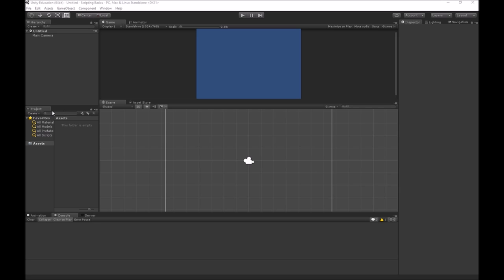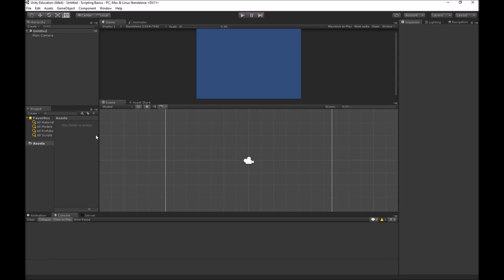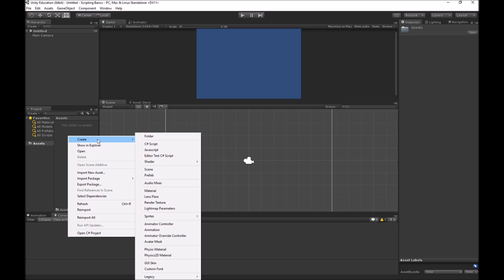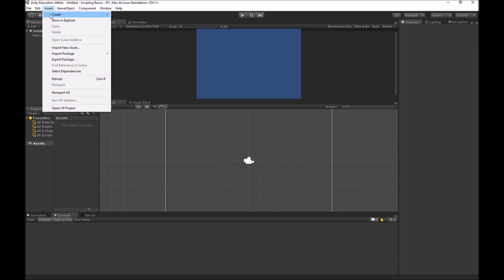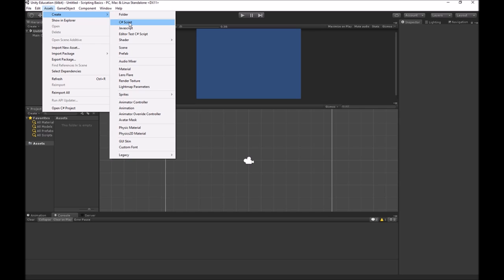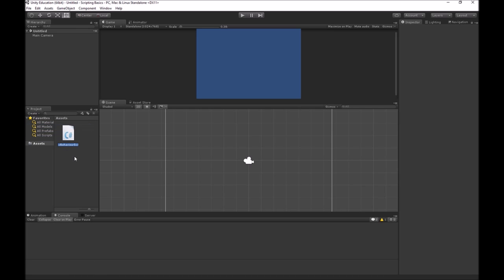To make a script, you can go in the project panel here and click the Create button and select C# script right there. You can also just right click right here in the Asset panel and go to Create, C# script, or you can go up here to Assets, Create, C# script. So several ways to do it. I usually go right here, just Create C# script.